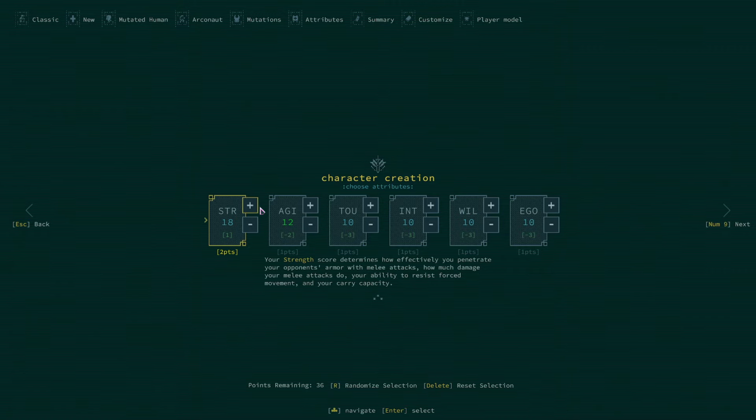I'm going to start with a pretty even spread. We're going to go 18 strength, 20 agility since we have a bonus from our calling. We're going to take 18 toughness. Let's go 16, 16. How many points we got left? 8. Ego we care way less about, so let's go crazy with it. Let's go 18, 18, 18, and then go 19 strength, 19 toughness.